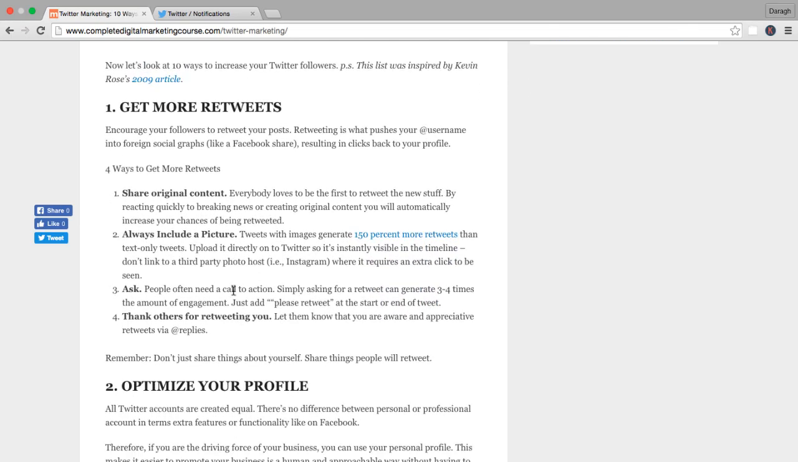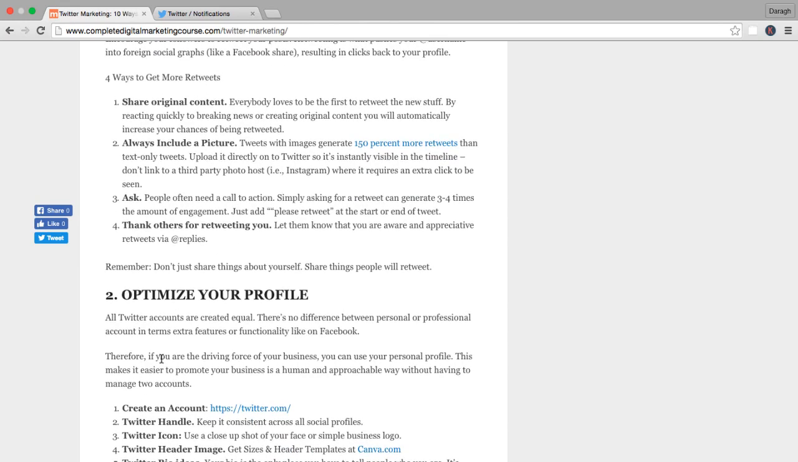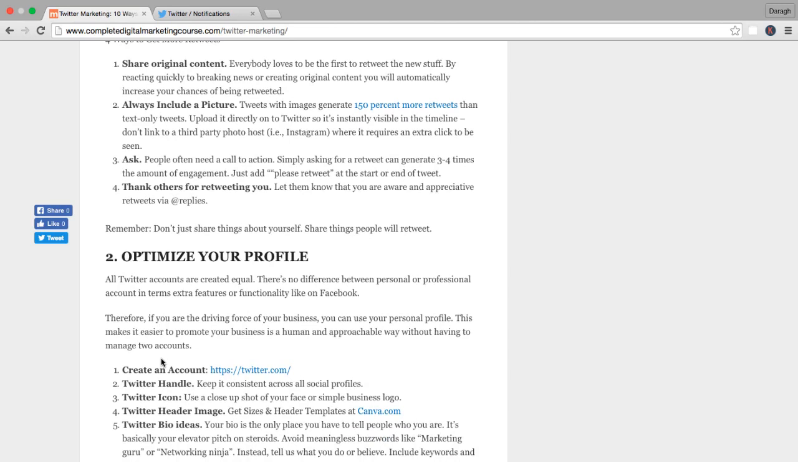In the next lecture, we're actually going to start getting into Twitter. You're going to optimize your profile, and set up a profile if you've never set up one before. This is another way to really increase your Twitter followers. Filling this out is important to give people an idea about who you are, what you are, and the value that you can add to them.